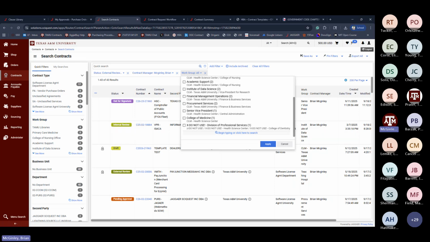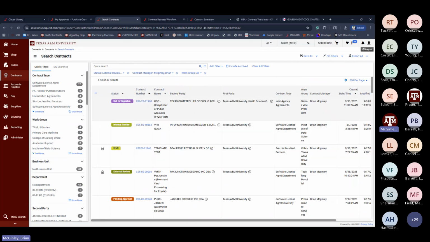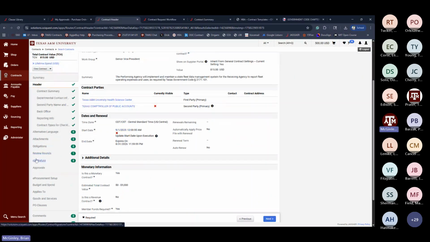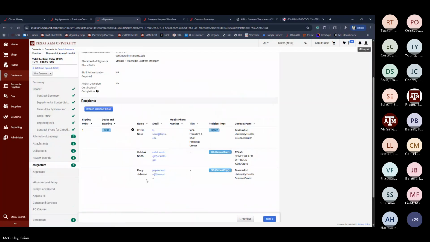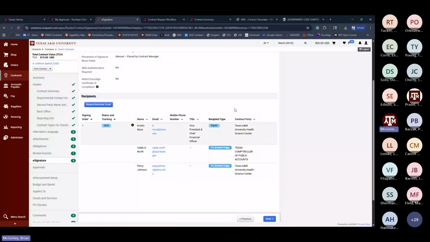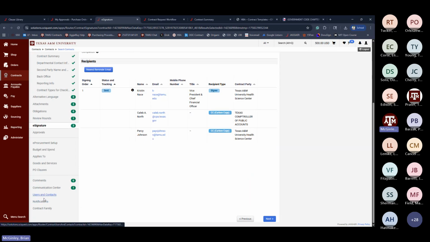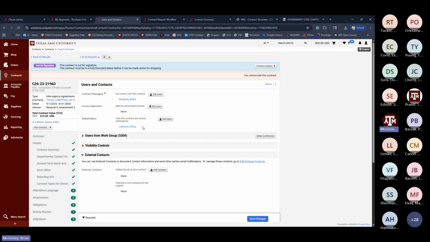Dolores will still get an executed standard agreement for us and send it to the supplier vendor. So the best part is this one is out for signature right now. When I go to the e-signature tab, this is who I set up for the DocuSign. They will all automatically get executed copies of the agreement. And whoever's listed as a stakeholder here will get notified that the contract has finished routing and is now executed.